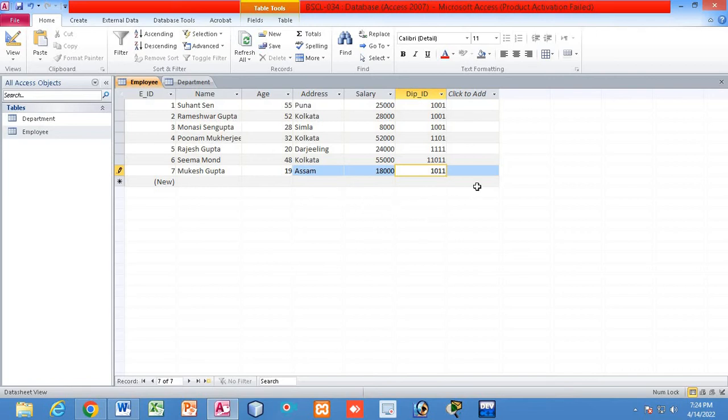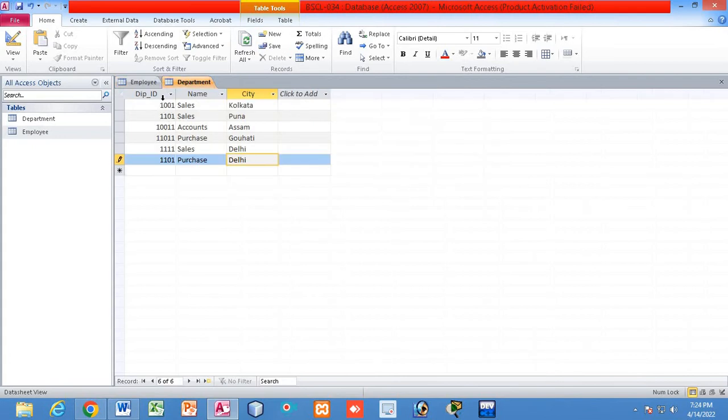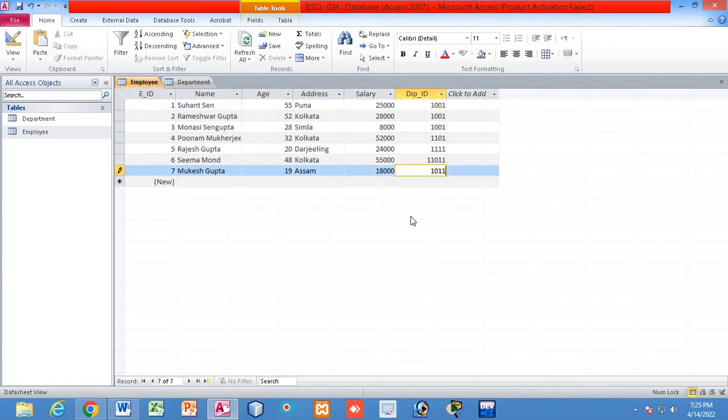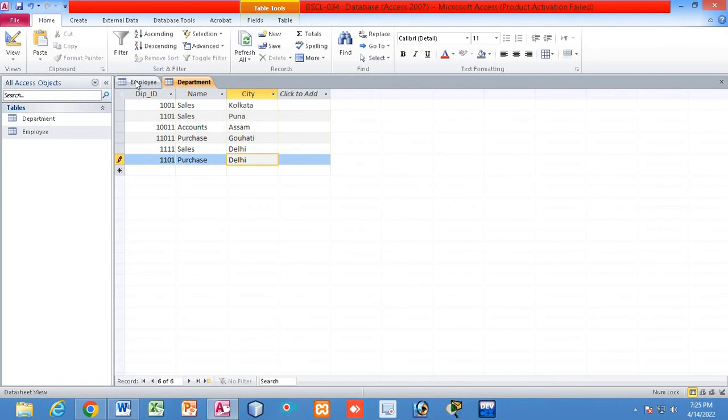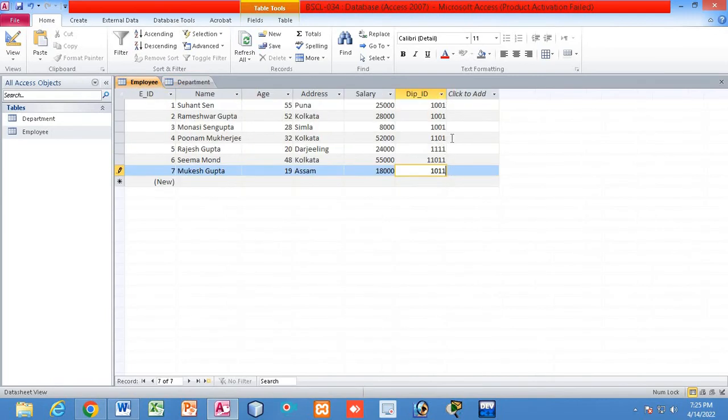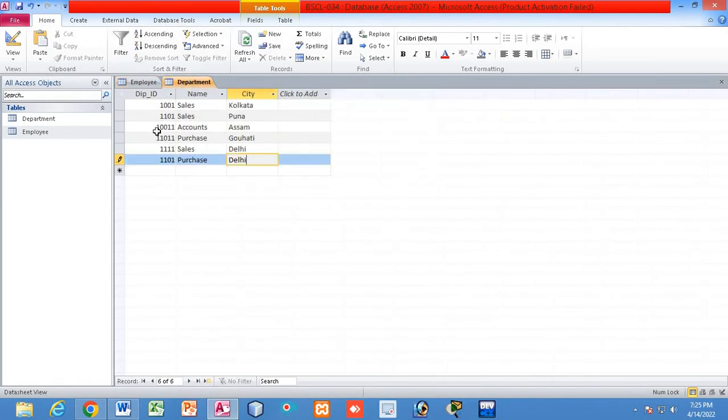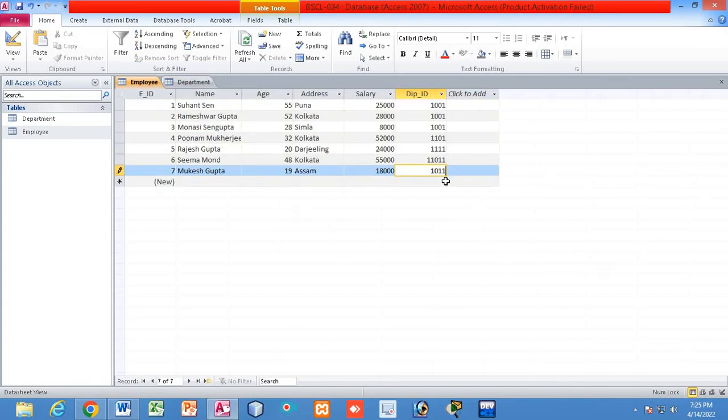So okay, let me check whether all these department IDs which I have written in the department table have been used in the employee table or not. So 1001, is it there? 1001, it is here. So 1101, let me find 1101. Fine. Then 1011, 10011, no, that is not here. So let me write it now.